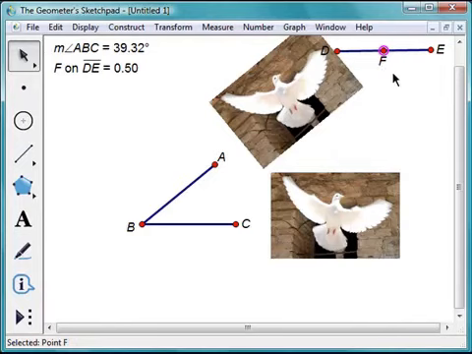To dilate my picture, I need to tell Sketchpad two things: the scale factor, by how much it's being shrunk, and the center of my dilation. The scale factor will be the value of point F on segment DE. The center of my dilation will be point B. Since I've already marked point B as the center of a rotation, I no longer need to mark it again. So let's go ahead and do our dilation.